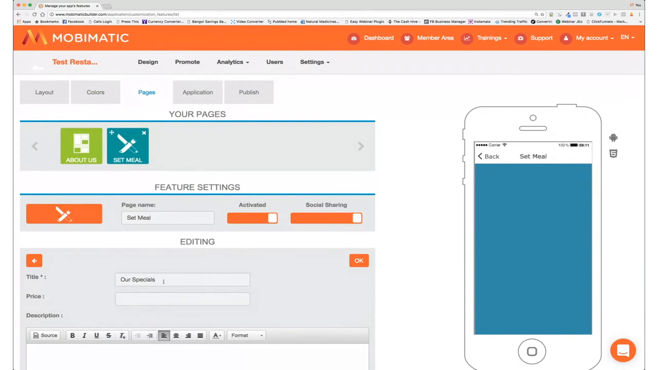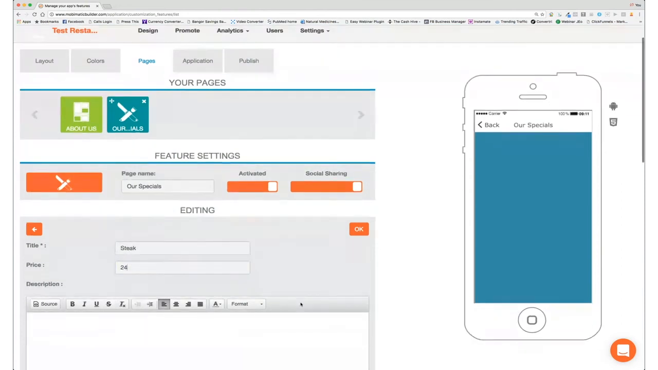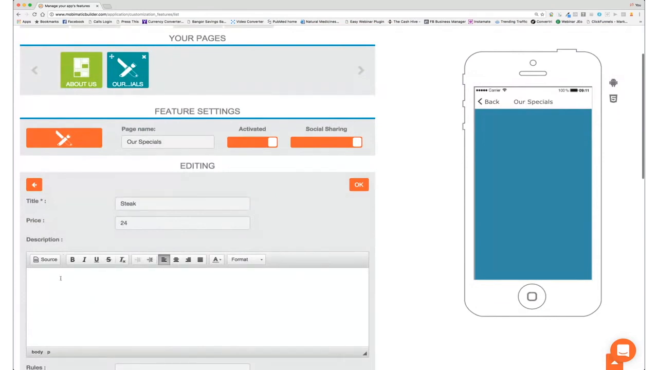Oh no, hang on. No, that's what I want. The page name would be specials. Okay, and then down here, I've got a few different images, so we're going to go with steak. Let's say $24. I'm not going to put too much description into this because we are getting on time. The best steak in town.